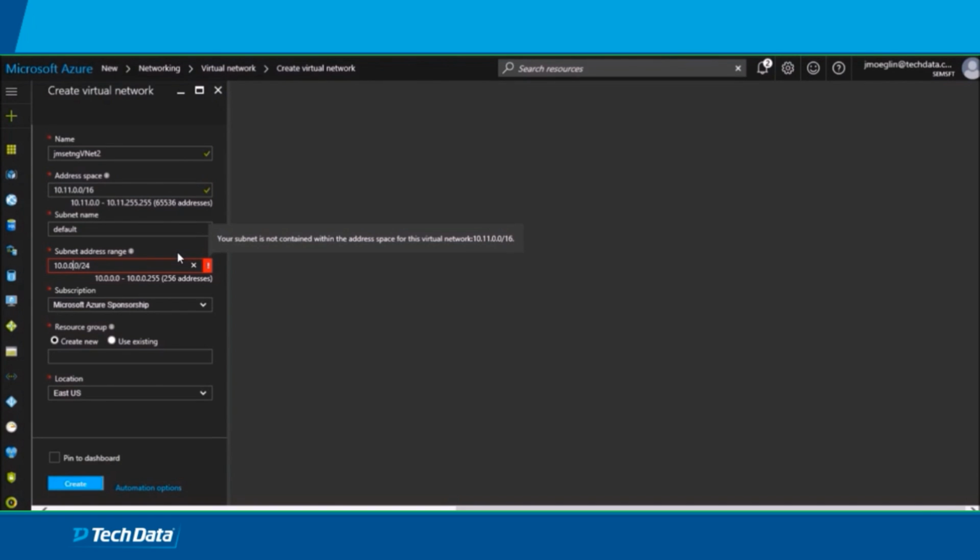We can give a subnet name if we want, also a subnet address range. So this is going to be our actual subnet that our virtual machines are going to be on in Azure. We want to make sure we're using the correct subscription. And then if we have a resource group created already, we want to go ahead and work off of that. If not, we could create a new one right from that menu.